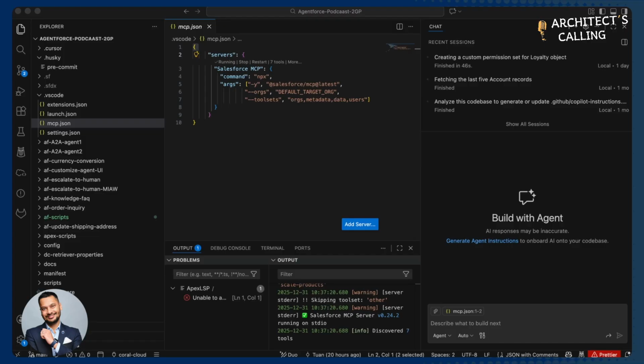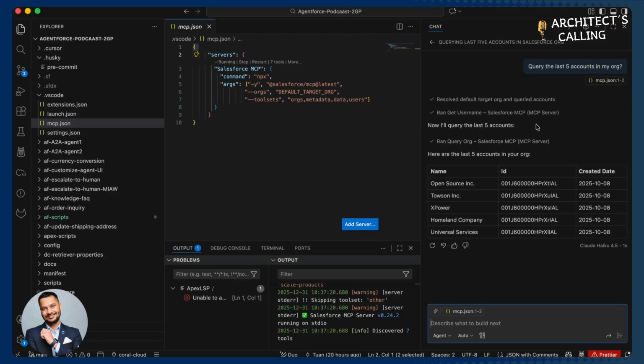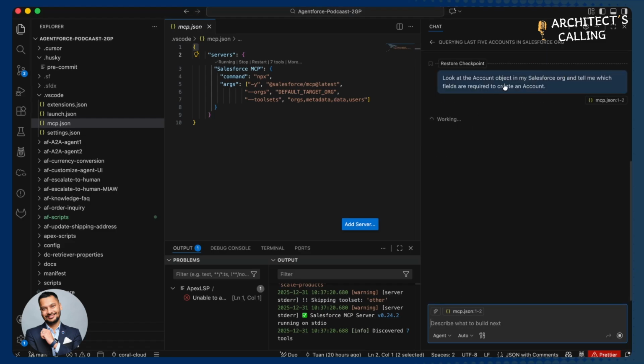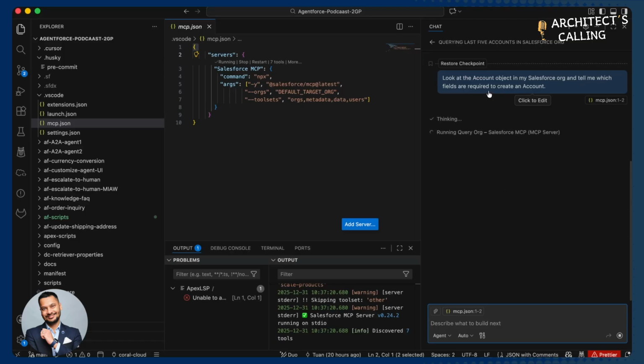Firstly, let's query the last 5 accounts in my org. The query runs against the Salesforce MCP local server, and here is the output. It identifies the top 5 accounts and returns the response. As a second example, let's run this prompt. Let's look at the account object in my Salesforce org and tell me which fields are required to create an account. And this is an org-specific request. So depending on the org, there might be different levels of required fields. So let's look at the response.